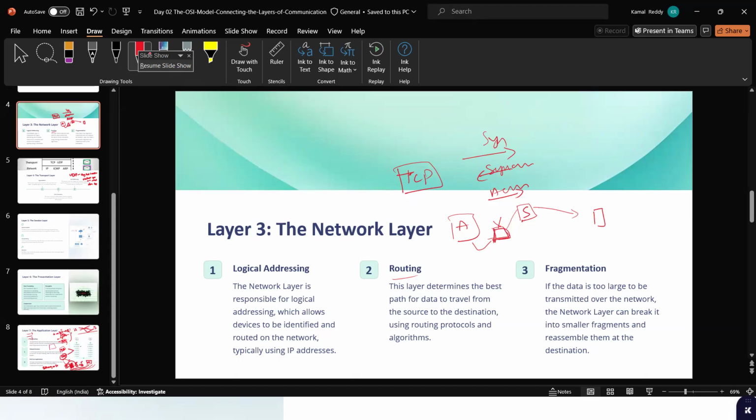After finishing all the 7 layers, I will come in reverse order so that you can understand properly. In this router, what it will be doing is deciding which path it has to take next.